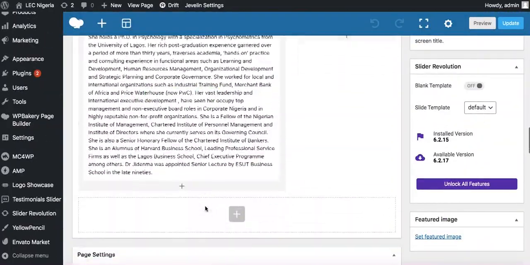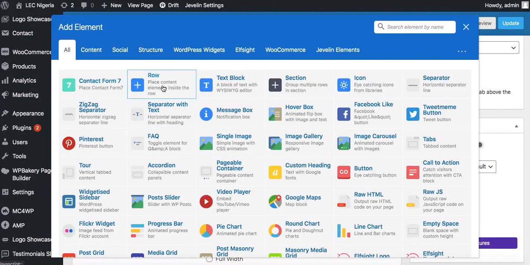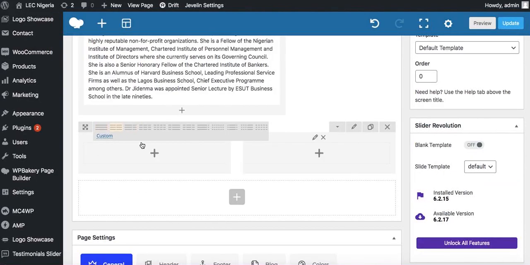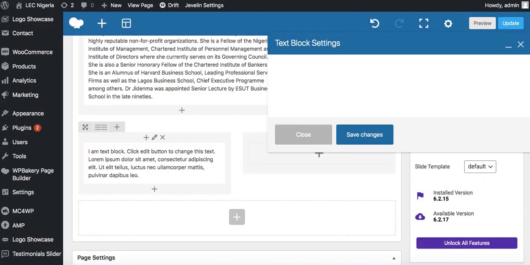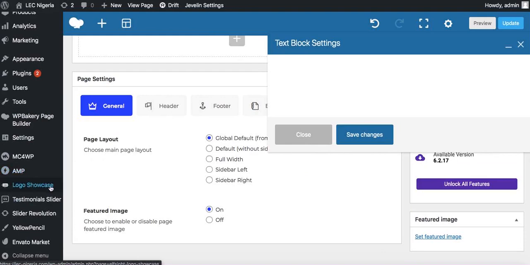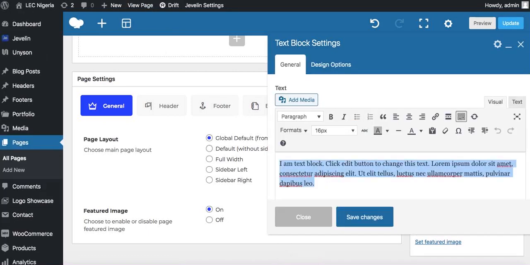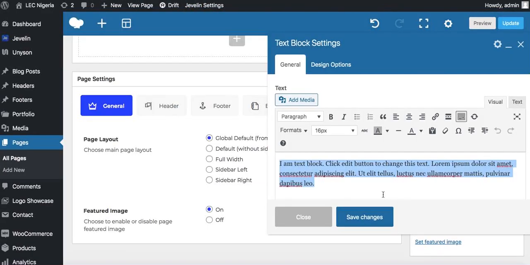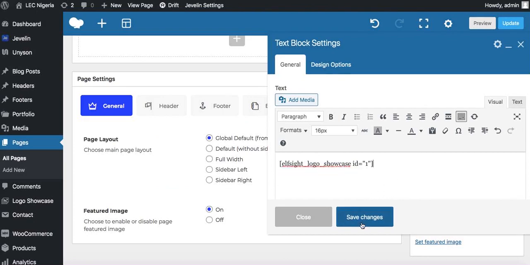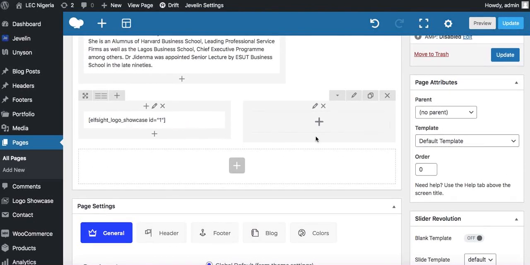So I'll come down here, I'll add another row, I'll break it into two just like I said, and here I'm going to add a text box just so I can get that logo showcase. I'll right click here, open a new tab so I can get the short code to paste it. Okay, so here's our logo showcase. Just copy that code. I'm going to come back into a text box. I'll paste it here.